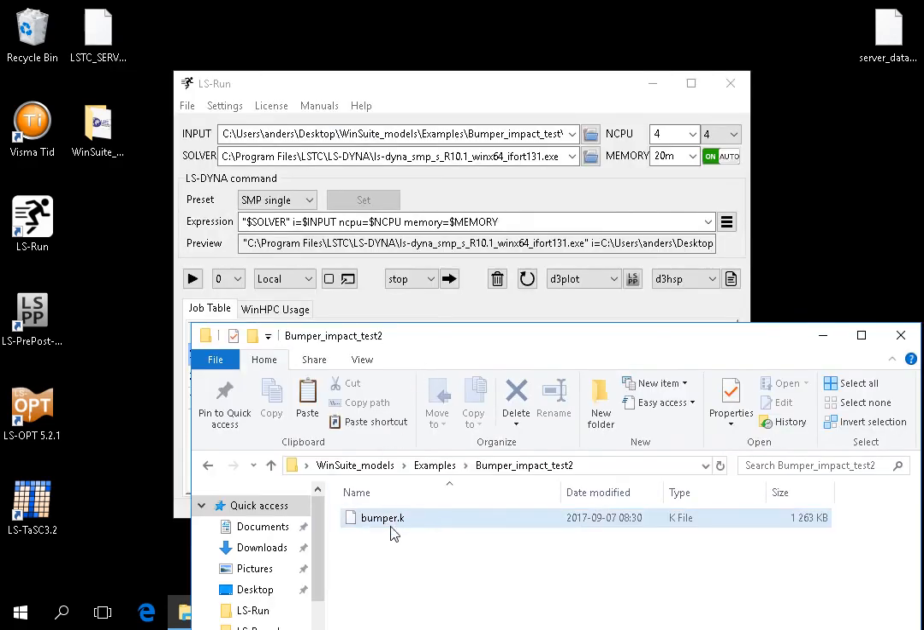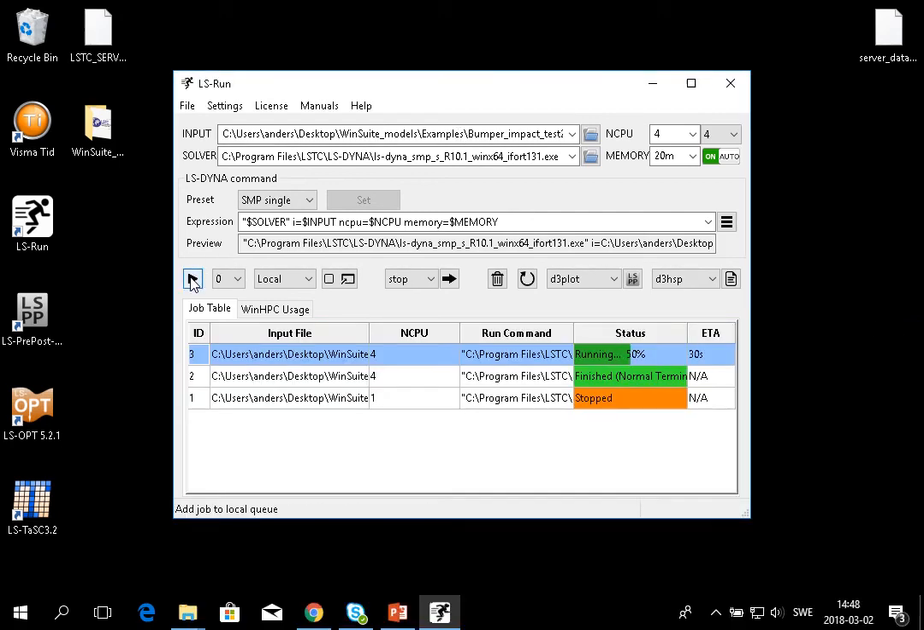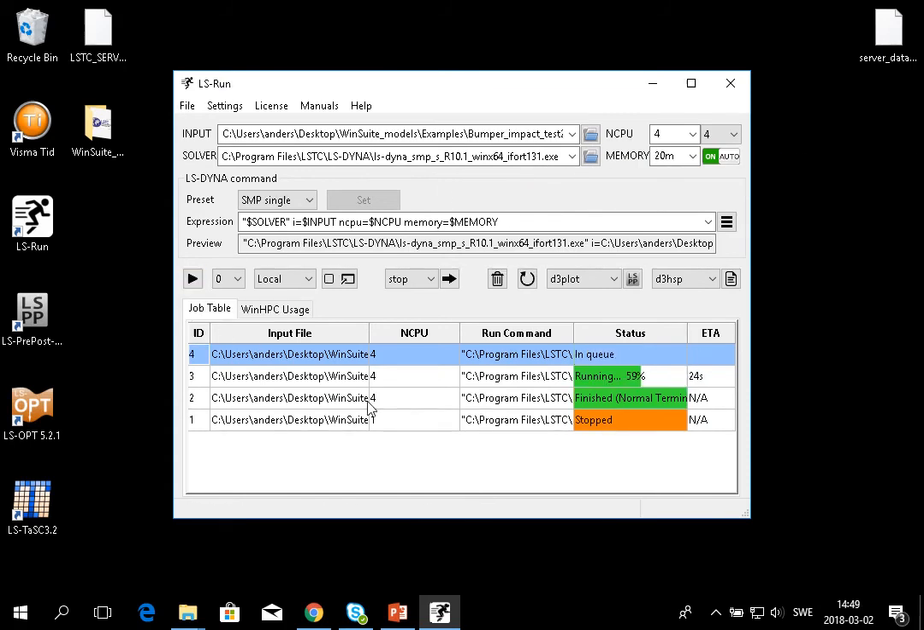And now say that you want to run this file, and we add the bumper impact test 2 to the job table. We now see that because there is a currently running job with 4 processes, and we have set the maximum number of running processes cannot be more than 4, the currently last added job will be waiting in a local queue on your machine until job number 3 is finished. So we'll see now when the job is finished, job number 4 will automatically be started.